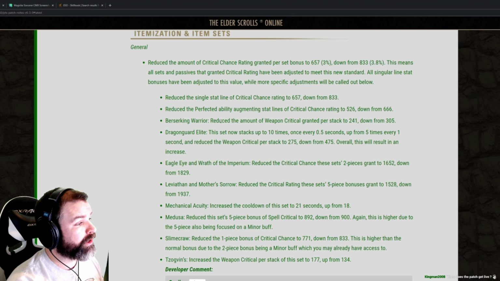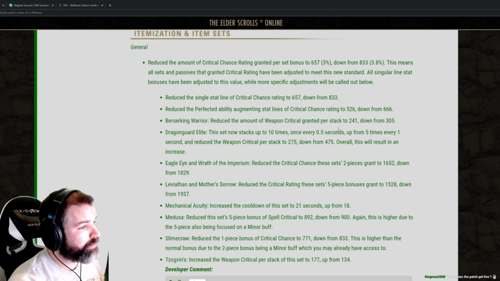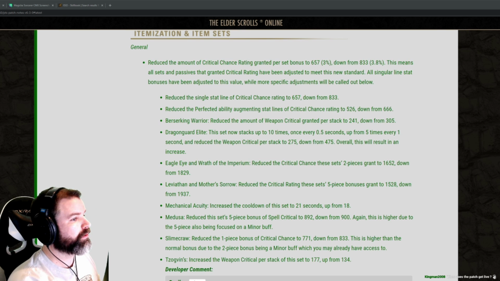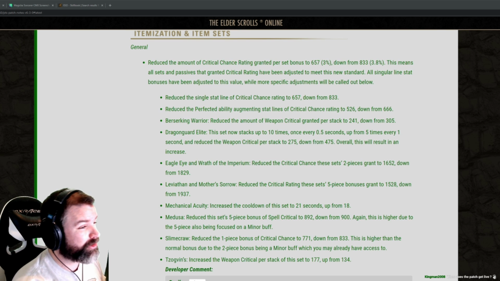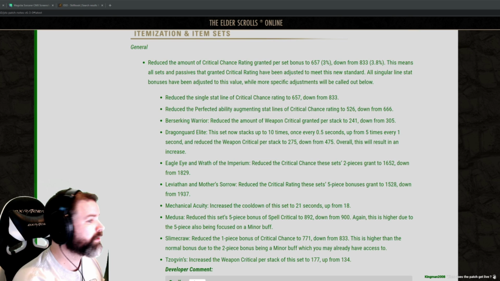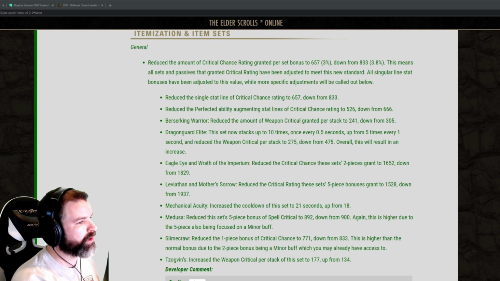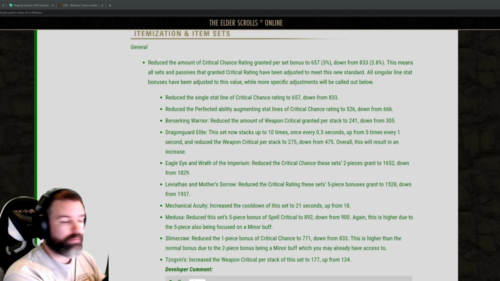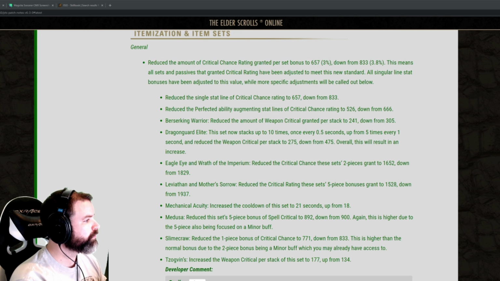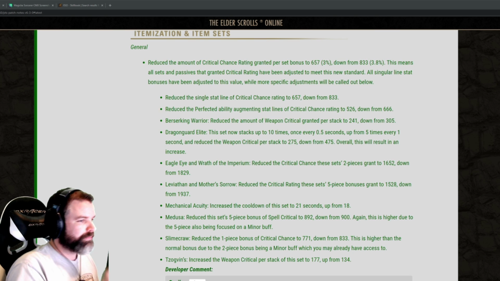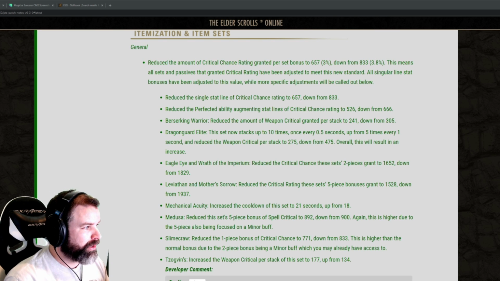And then Berserking Warrior, reduce the amount of weapon critical per stack to 241 from 305. So like 600 less crit overall-ish. So you get 2410 total crit. That's still like 11% crit chance. I don't see anything being better than that.